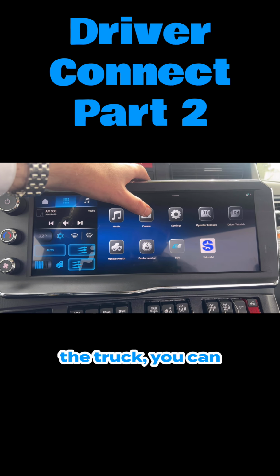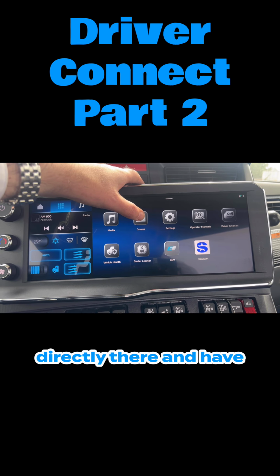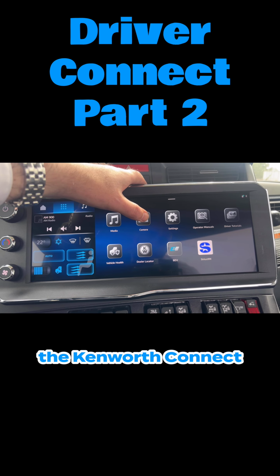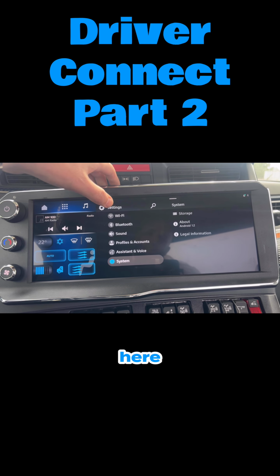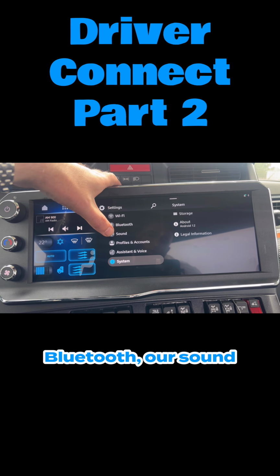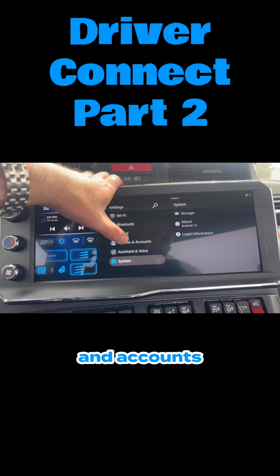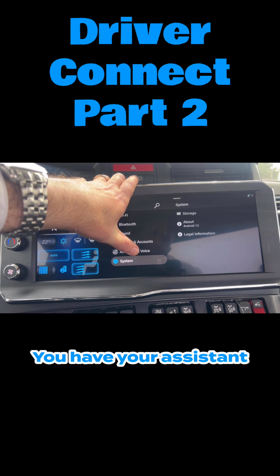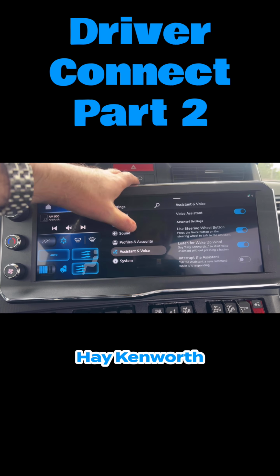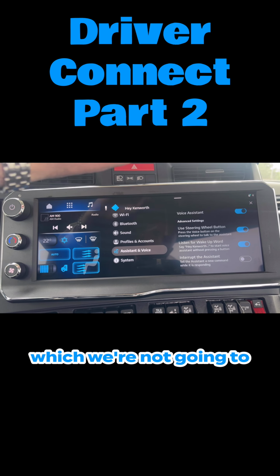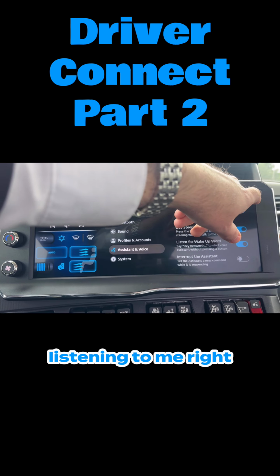You have a camera on the truck. You have access to the camera directly there and have it connect directly to the Kenworth Connect. We'll go into settings here. We have our Wi-Fi, our Bluetooth, our sound settings, our profile and accounts. You can set up different profiles. You have your assistant voice, which is called Hey Kenworth, which we're not going to do right now, but right away you can see it's listening to me.